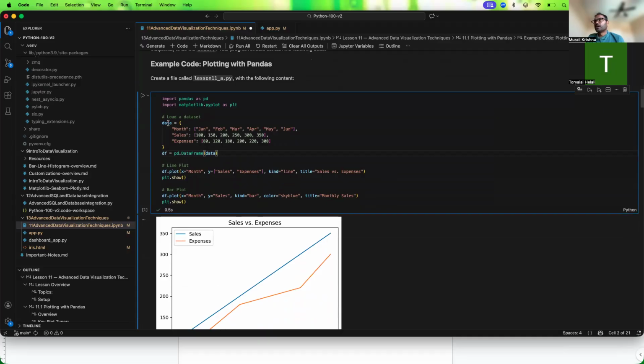Here I have a data variable, which is a dictionary of type string and any, and I am converting the data variable to a data frame variable, and I'm trying to plot based off of the data frame. Here I'm saying keep month in the x-axis, sales and expenses in the y-axis here to the plot function, right?